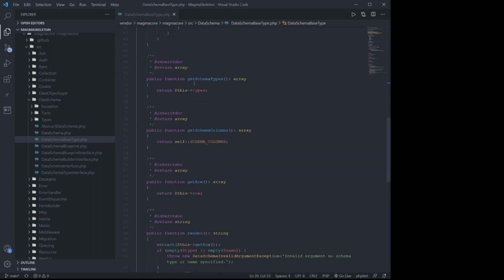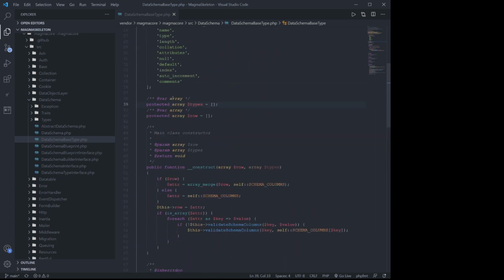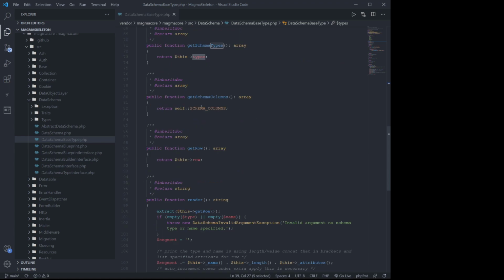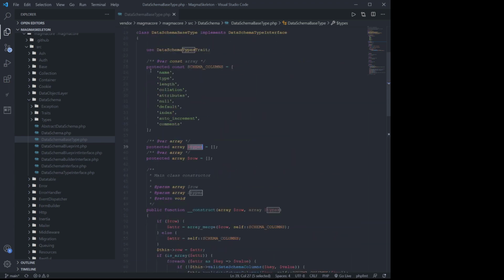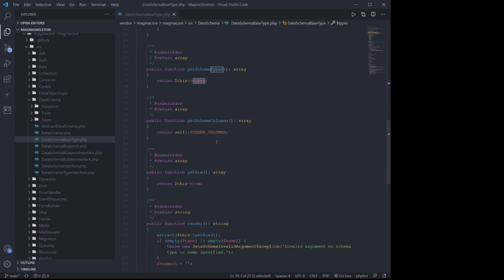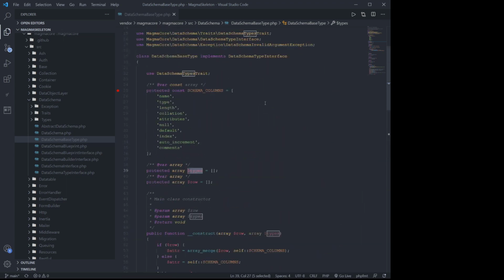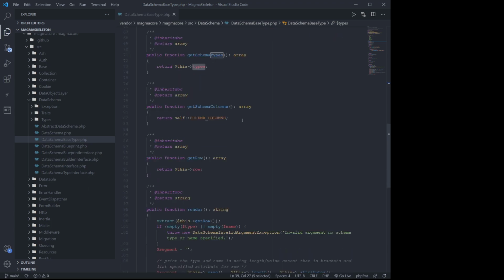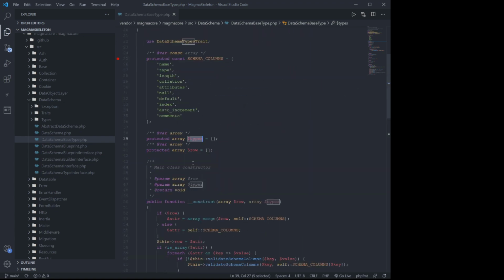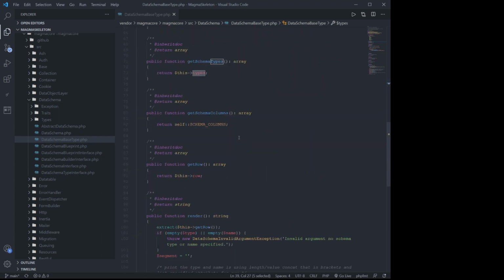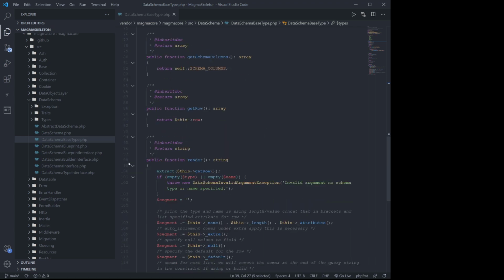But you can see the methods that we're using. We've got get schema types, which is simply going to return this property as an array. Get schema column is just returning this protected constant as an array, which you can then use somewhere else, because these are all protected constants and properties of this class, which we can't access outside of this class. So we're simply returning them in methods that we can then use somewhere else. And again, we're returning the row, which is also a property of this class.